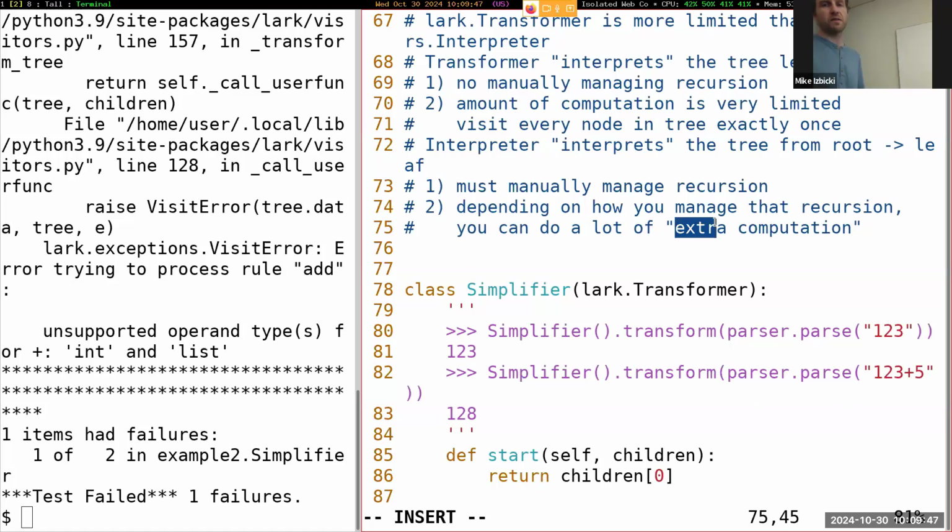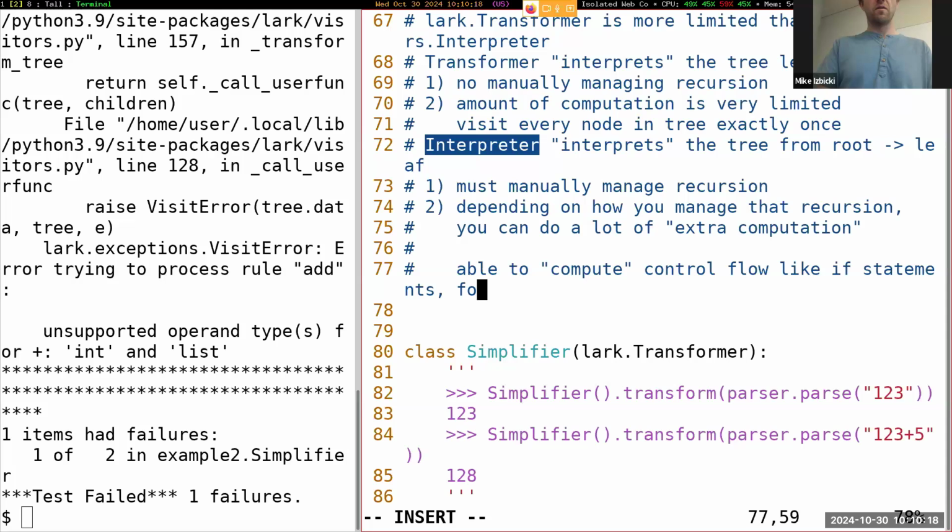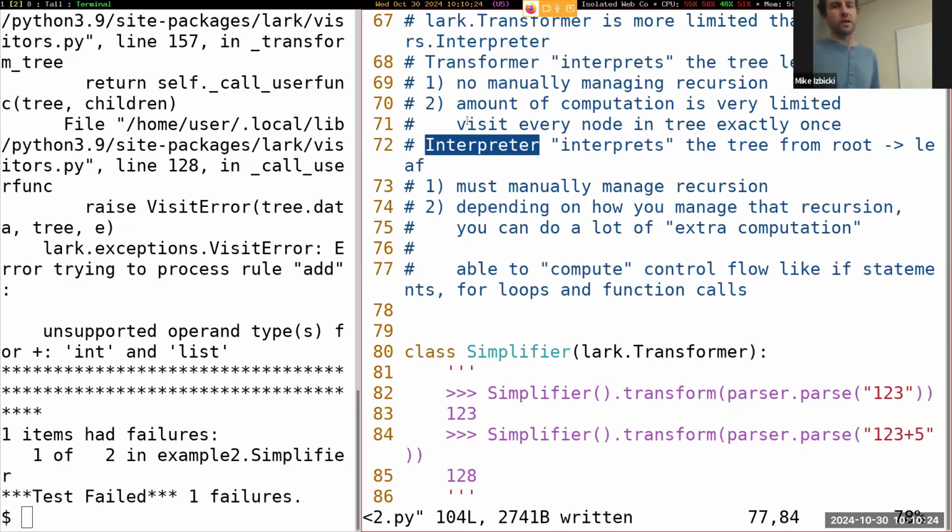We'll see exactly what that means when we talk about the SOLang homework. For the arithmetic here, there is no extra computation that can happen. But what we will see is that if you have more complicated grammar rules, things like for loops or functions or if statements, the interpreter is able to work with that, but the transformer is not able to work with that. So, able to compute what we'll call all control flow, like if statements, for loops, and function calls. So the interpreter is strictly more powerful than the transformer.